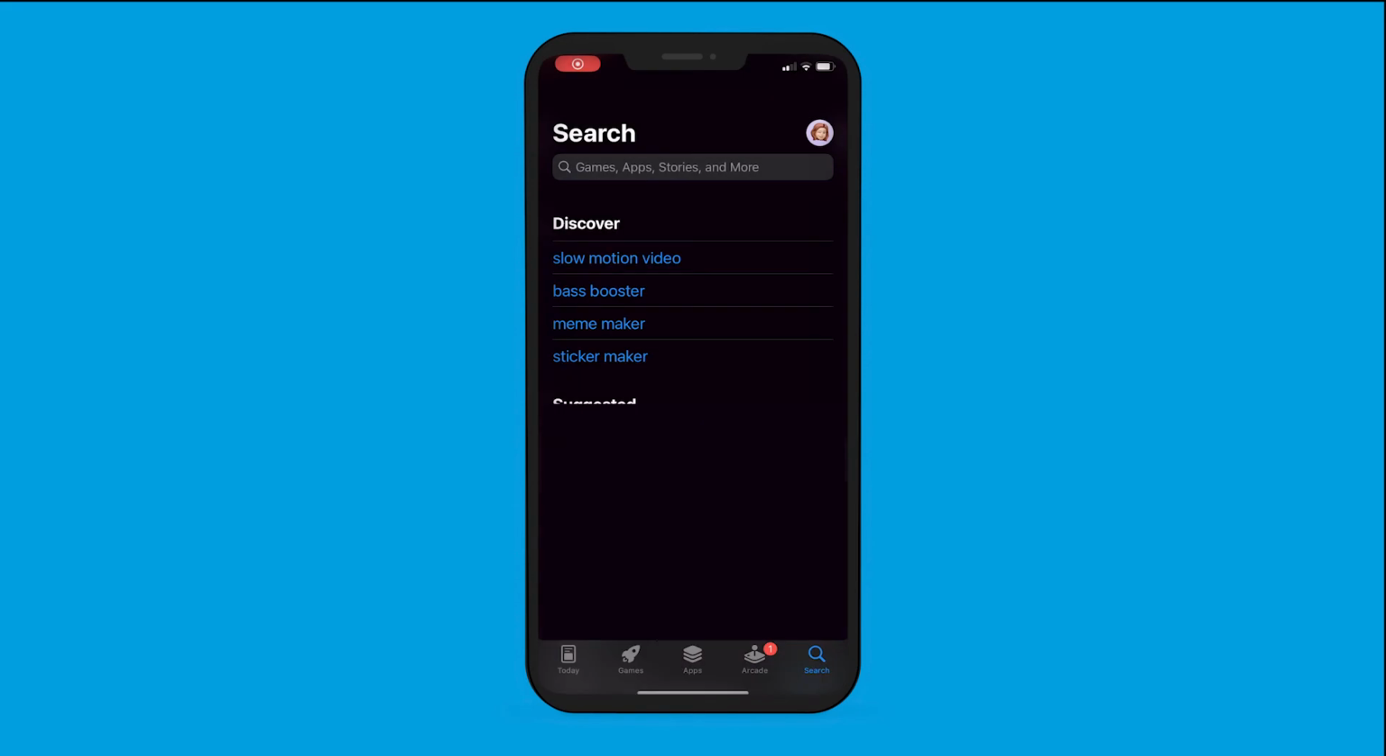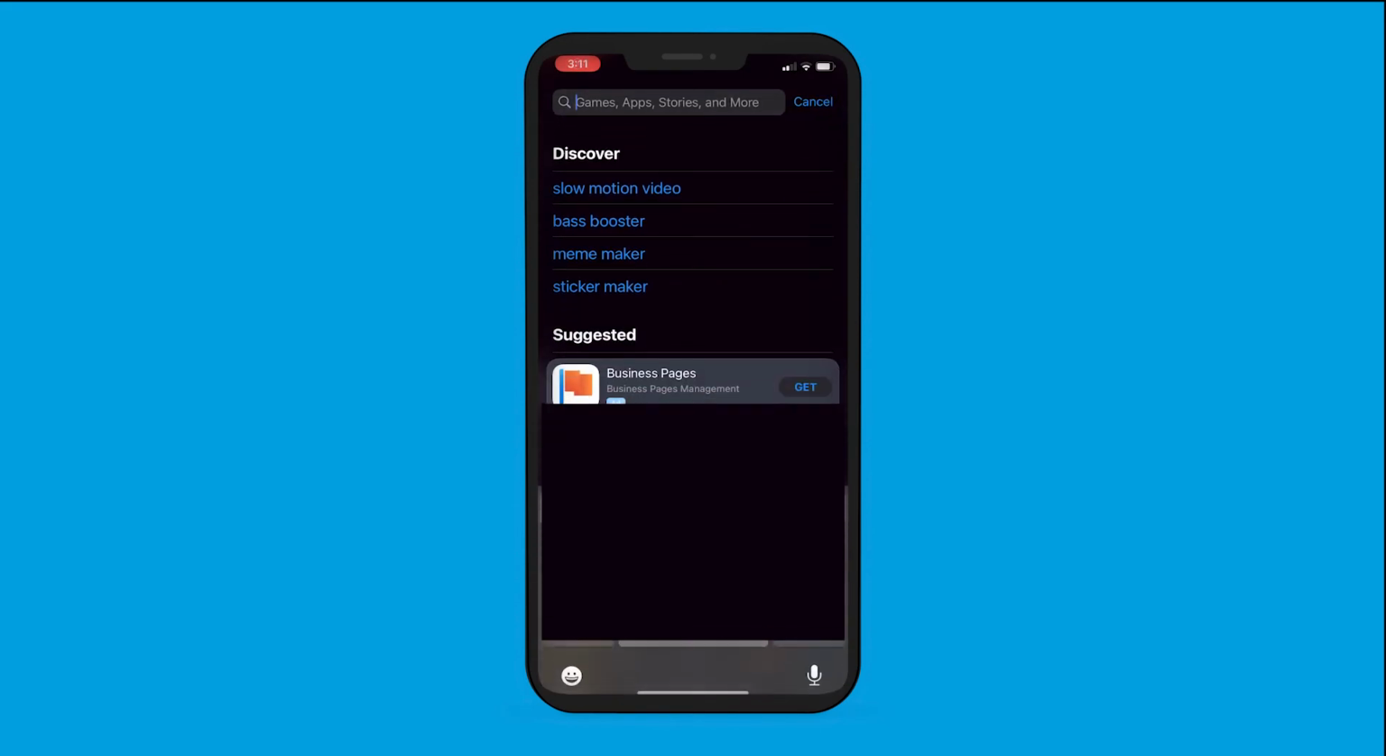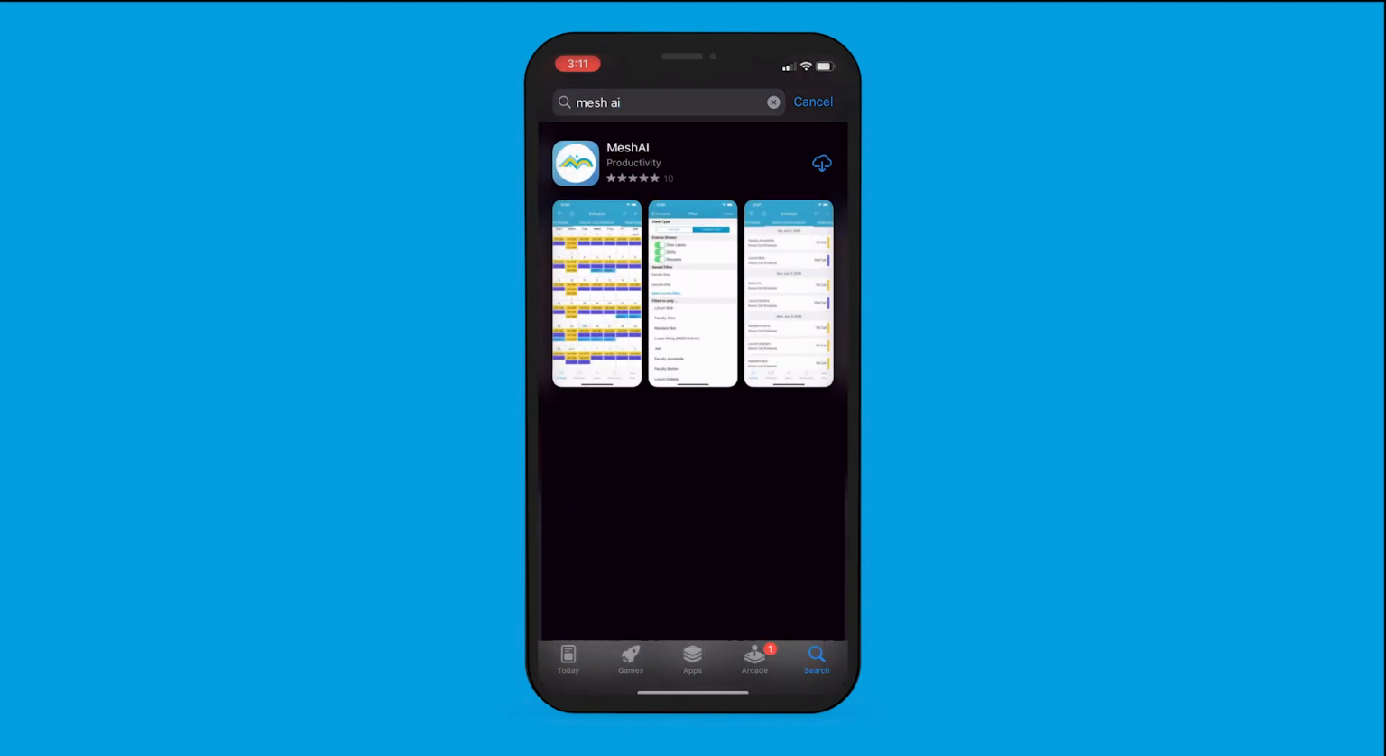Now that we've looked at the basics of our main web platform, I'll take you through our mobile app a bit. I'll be using the iOS app for this demonstration, but know that the Android app works exactly the same way. You can find our app by searching up Mesh AI in the App Store on your iOS device or in the Google Play Store on your Android device. The download links for both versions are also available on our website.